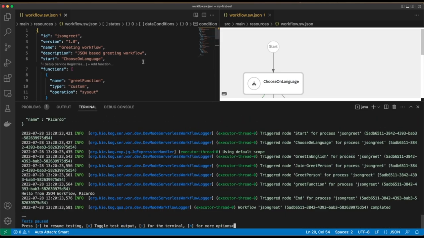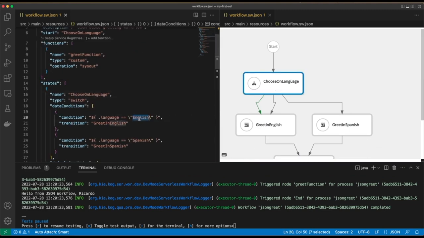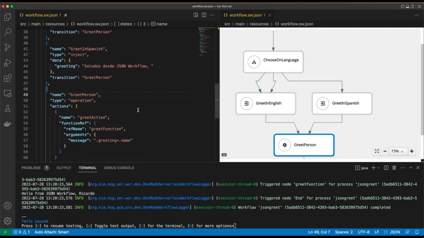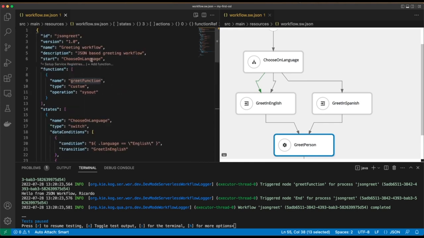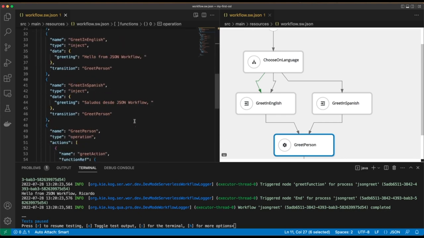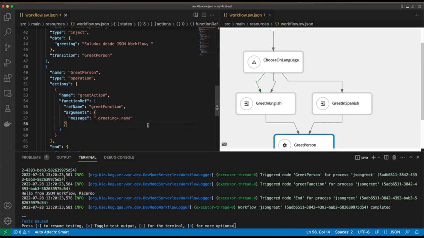When we start the workflow, it will go here and choose the path. Since I chose English, it goes with English and then greet person, and will execute this function, what we call the greet function. This greet function is just a sysout type of operation, meaning that I'm just printing in the console the expression that I have here, that is the greeting and the name attribute. And as you can see here in the console, we have the message printed. So it is not the experience that I want to have, right?